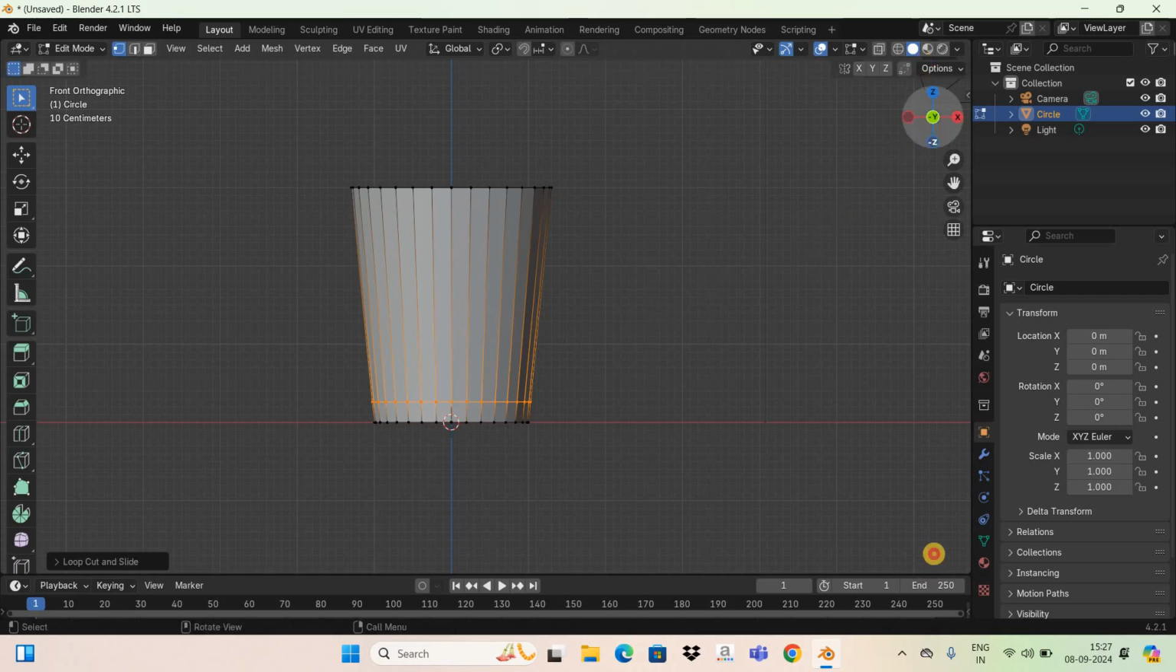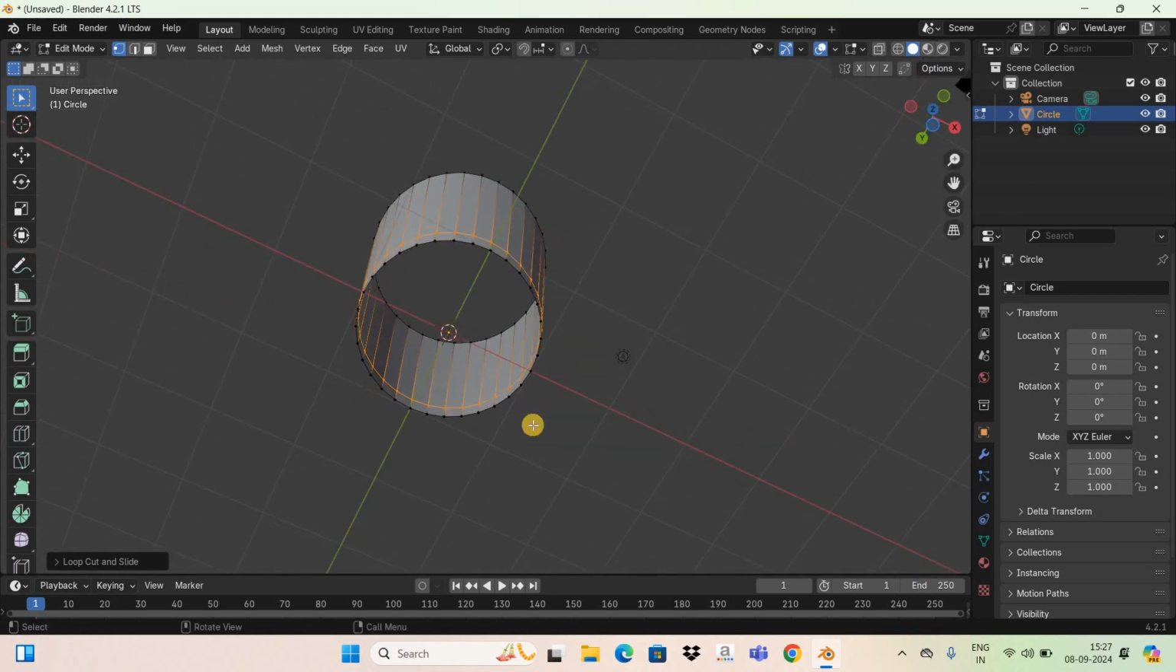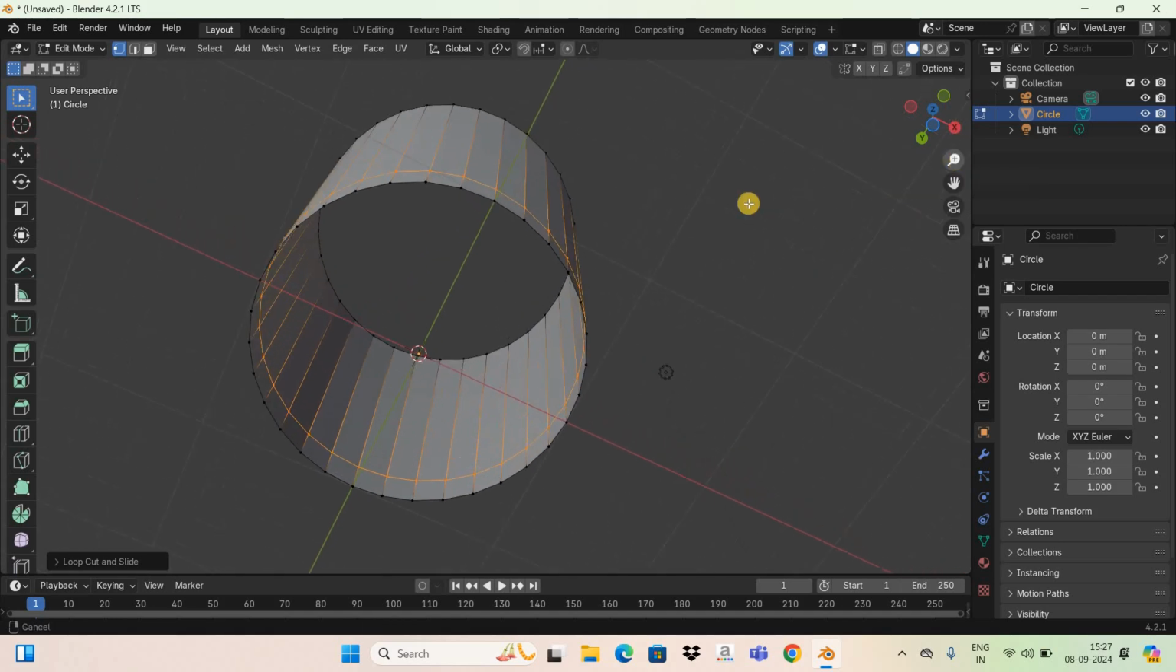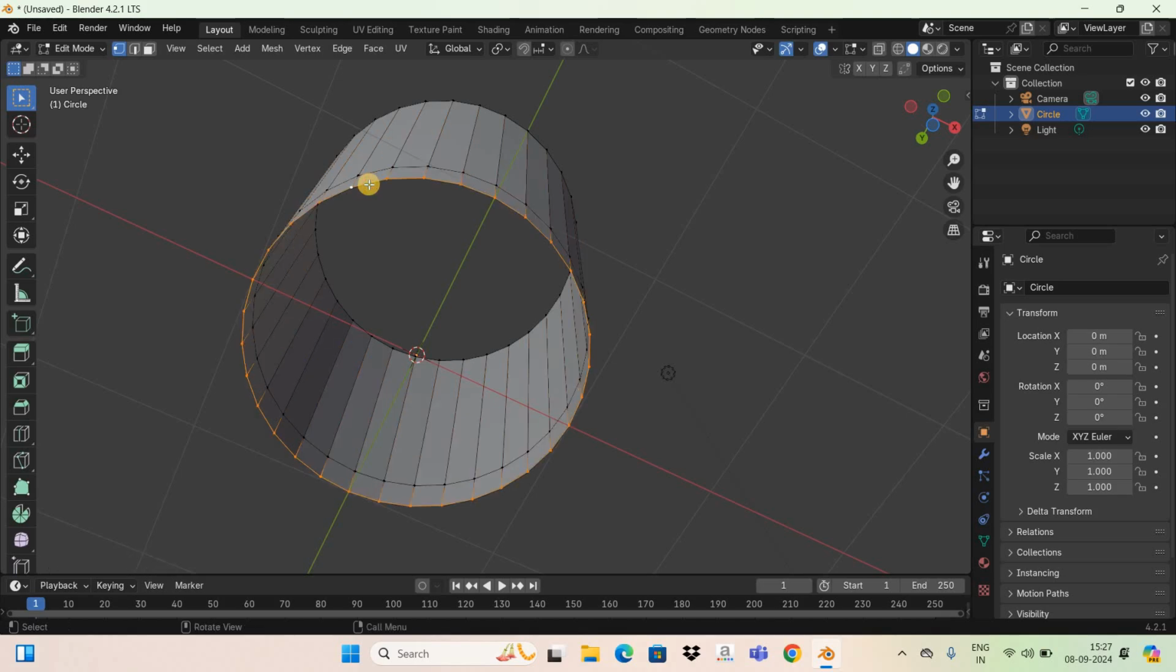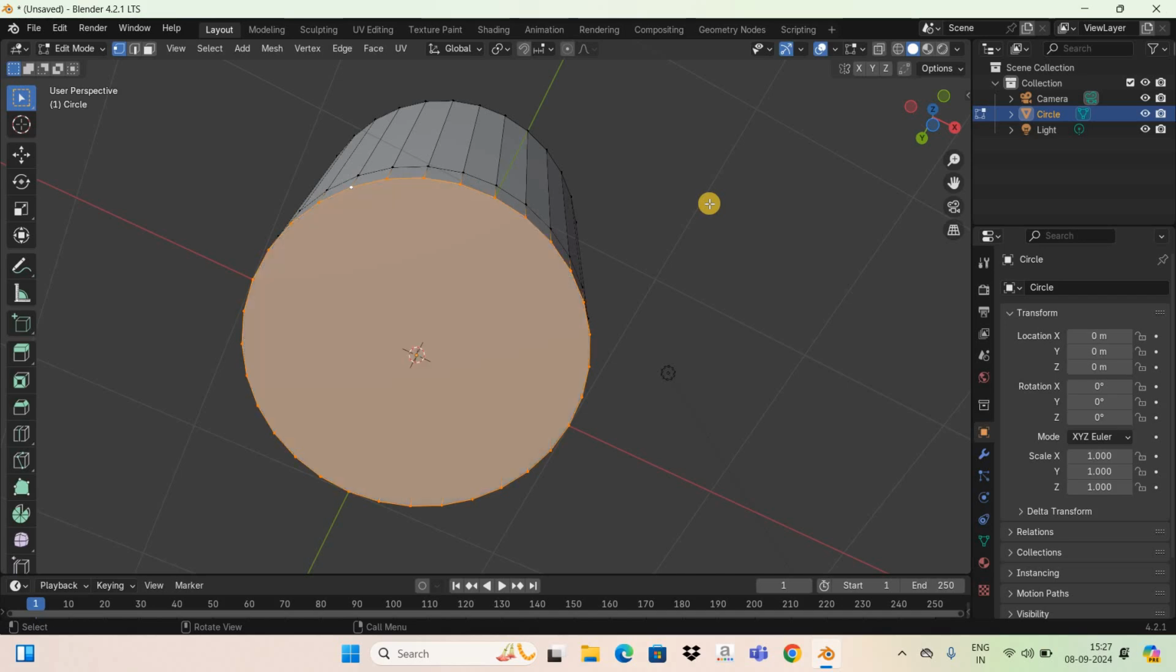Perfect. Now let's cover this bottom part of the coffee cup. So to do that, what you need to do is press Alt and now select any edge from the bottom part, and the moment you press Alt and select any edge from the bottom part, you will see that the entire bottom circle got selected. Now simply press the letter F and this will cover the bottom part of the coffee cup.